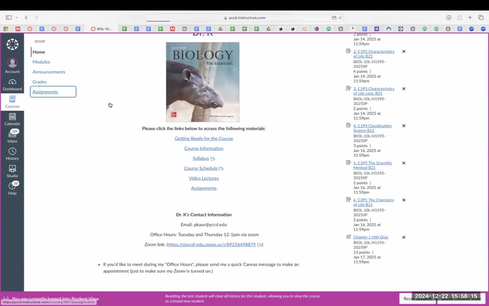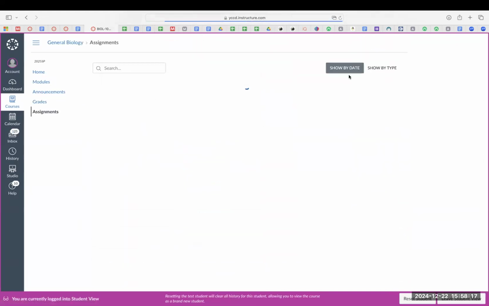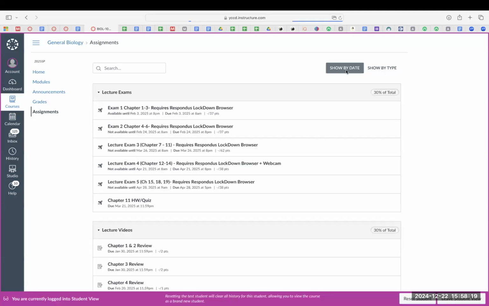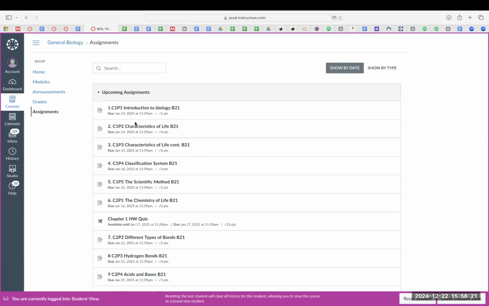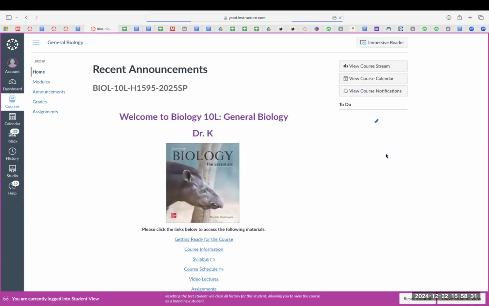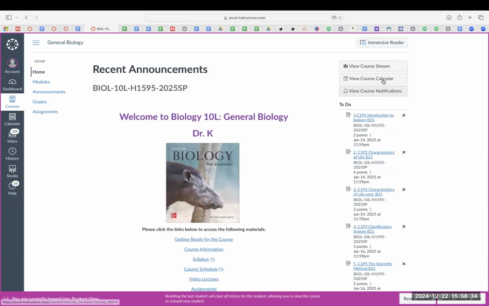Or you can actually go to your assignments and you can sort the assignments either by date or by type. So if you say show by date, it's gonna show you what to do when. You can go through this list of upcoming assignments and do them like that. Or you go to your to-do list on your home page here, or you can go to your calendar. I think personally the best place to go is your calendar, so you kind of see them getting crossed off as you're doing them.